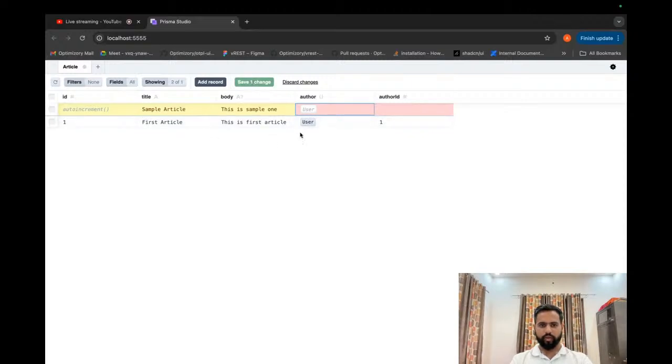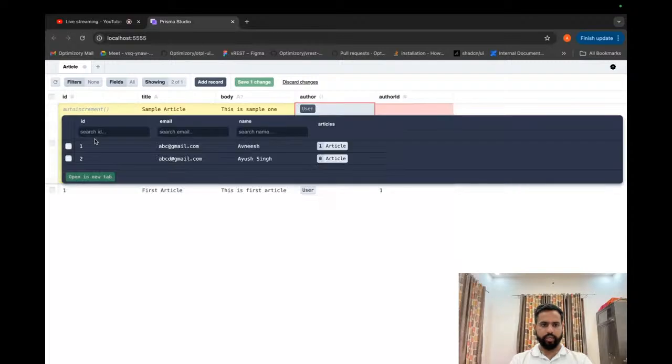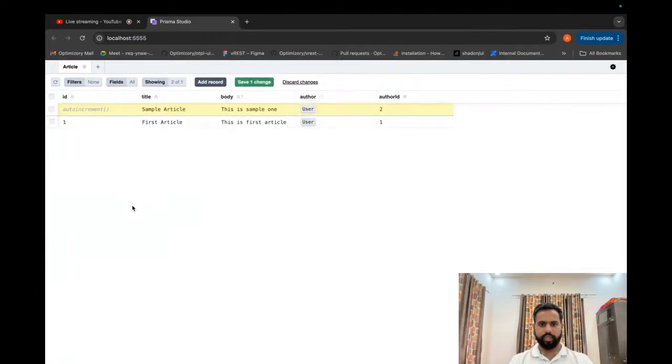So, this will be auto implemented. And so we have an option here for the new article that we created, sample article. We have the option to associate it with a user. Suppose I want to associate it with Ayush. So I just did that and I'll save.